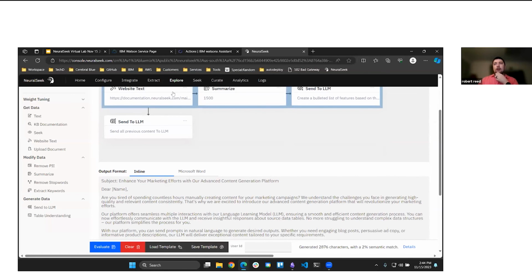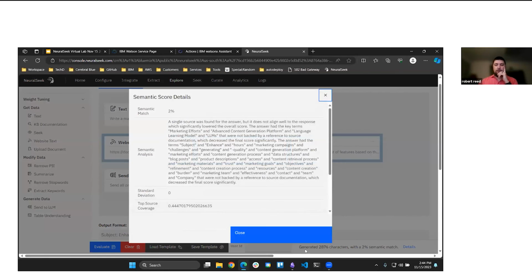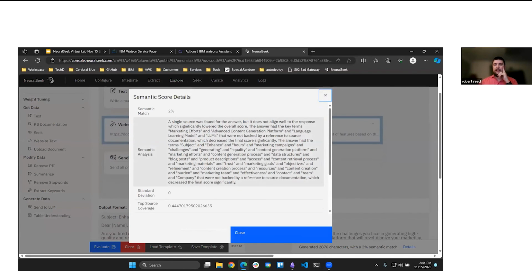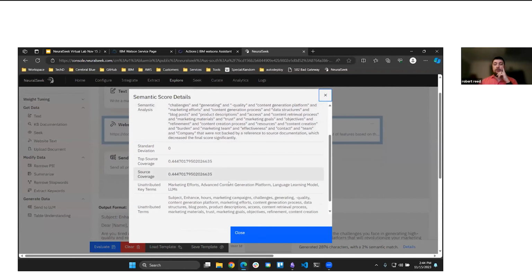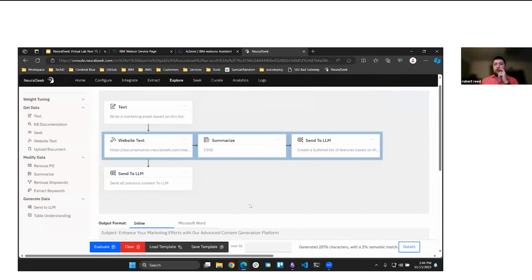So evaluating this a little bit more, we are able to look at details. We're able to see how many characters were generated, semantic match score based on this, and some source coverage. Also, keywords, unattributed terms. We'll go ahead and close that.